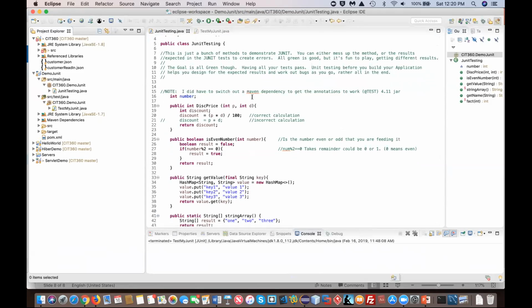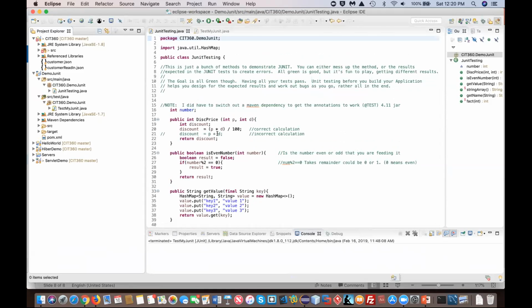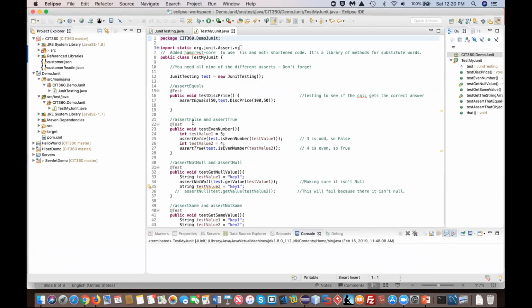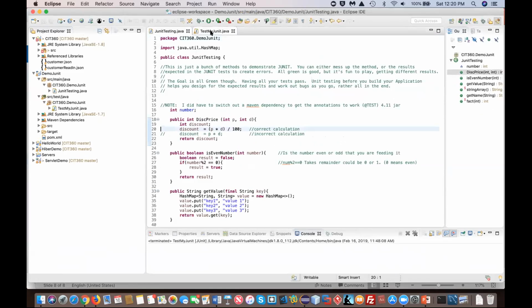Let's just take this method right here. Discount price takes two variables, P for price and D for discount. It's really simple. It just multiplies them and then divides by 100. So this is the correct calculation, and the incorrect one is here. I could very well switch that. You can either mess up the method, or you can come in here and mess up the expected results to just play around with it. So your methods are in here, and your tests are in here.